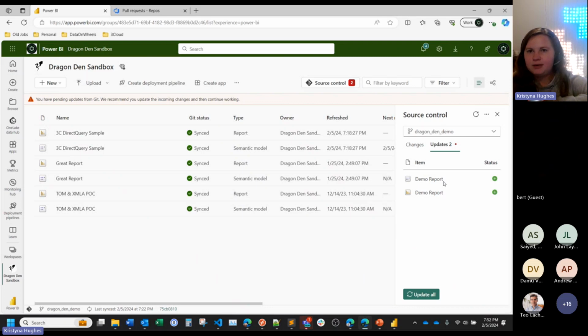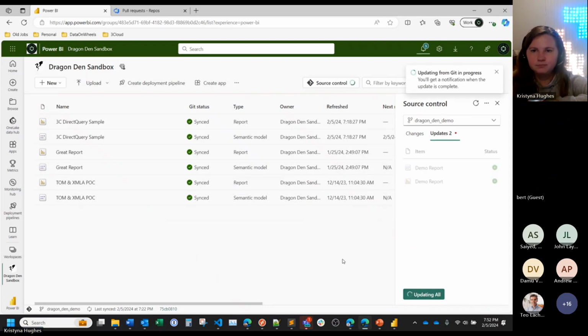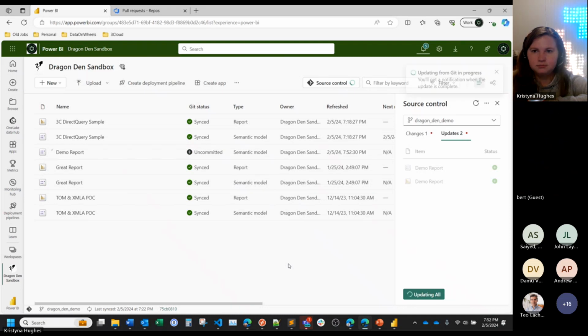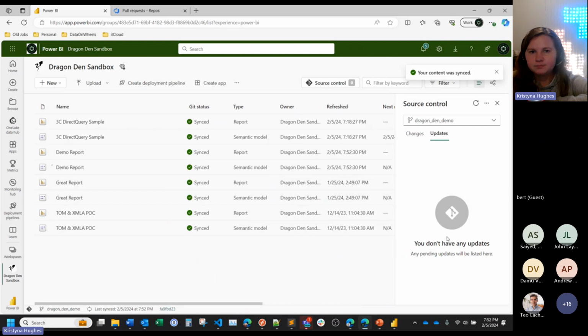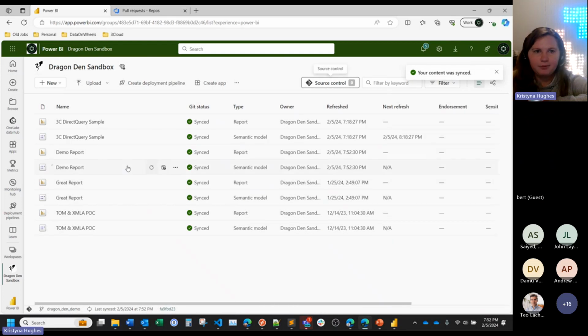So in order to do that, we are going to hit update all. And what that's going to do is it is going to put our report into this workspace. It takes just a second or two, but we've already got the semantic model in there, and boom, we've got both. So now I've got my report and my data set.